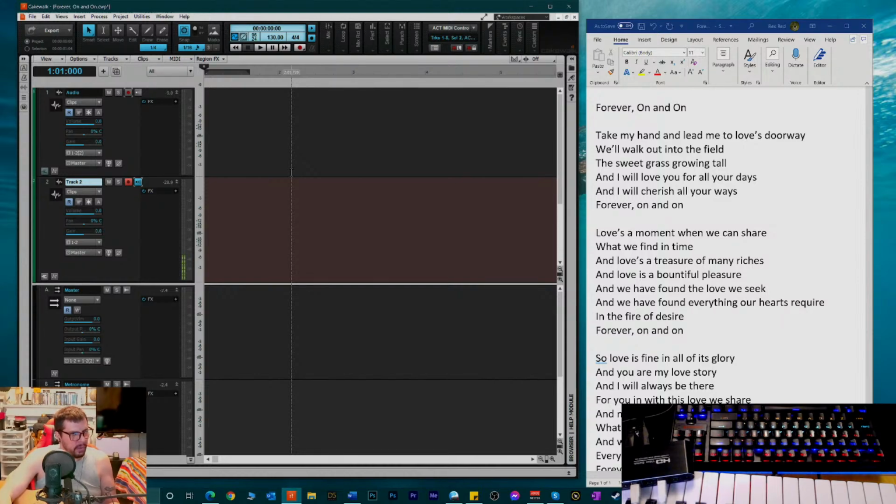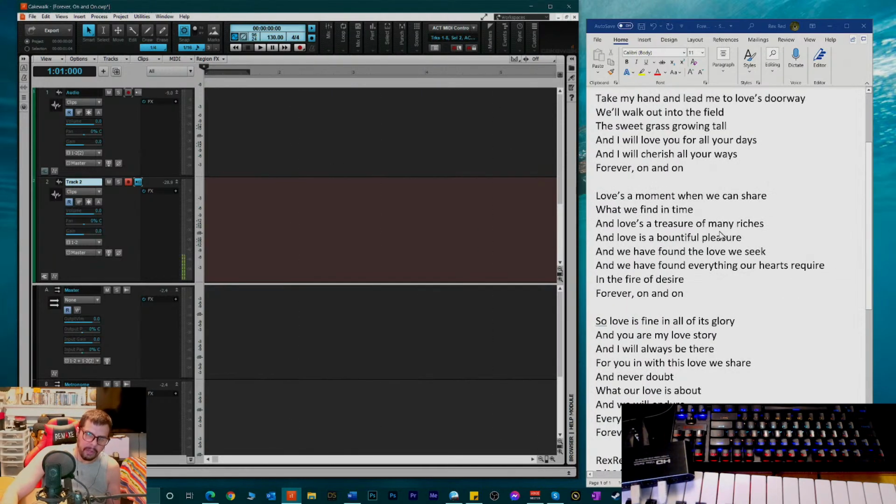All right, so now you can see Cakewalk going on. I have Cakewalk on the left, and I have my words on the right, and I'm going to have to bring this up so I can see the whole song. And the microphone is in the way. All right.